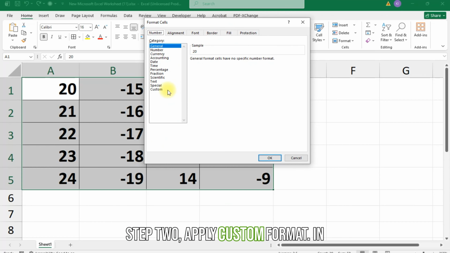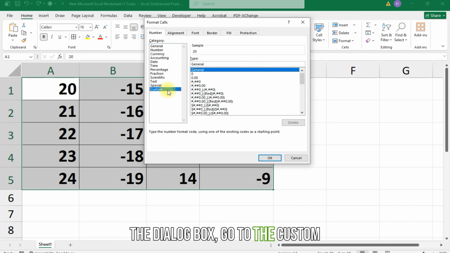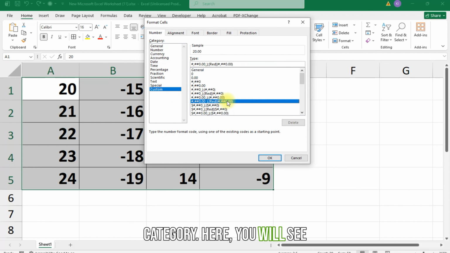Step 2, apply Custom Format. In the dialog box, go to the Custom category. Here you will see different formatting options. Select the format where negative numbers are shown in red and within brackets.